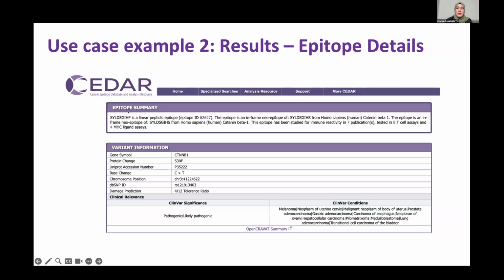And importantly, we also have the external resources linked here. For example, here we have a dbSNP ID, so it was also reported in dbSNP. So this can be reviewed by using this ID. We also include the damage predictions here from external resources.